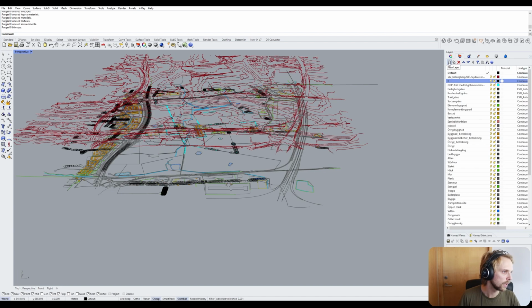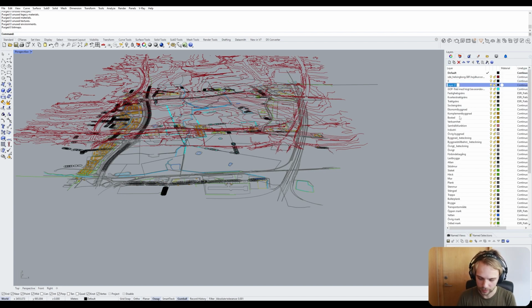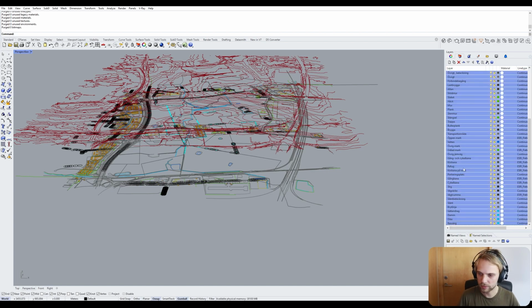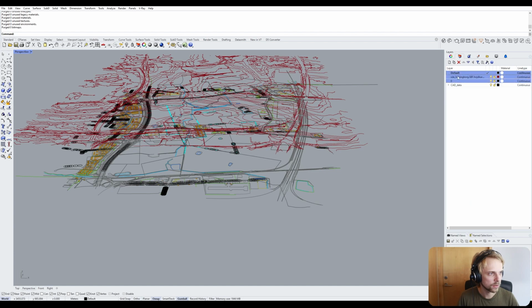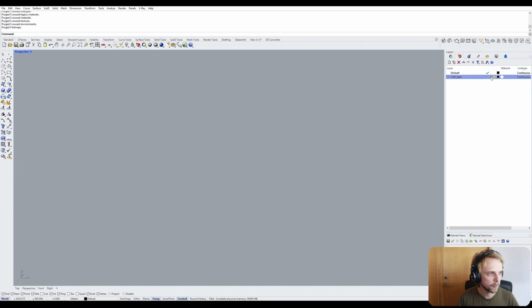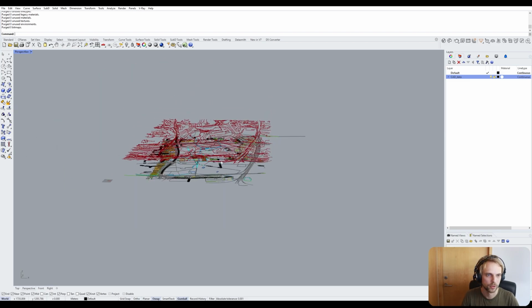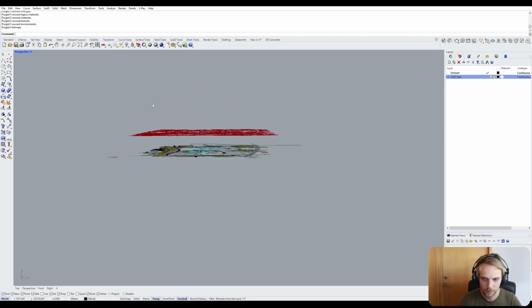Okay, let's create a new layer, call it CAD data, and I'll just select all of the layers, holding down the shift key and clicking on the first and the last one. Select all of the layers and just drag them into the CAD data layer like that. And also these as well, except for the default layer, like that. So now we have full control over the visibility of everything with just a single click.